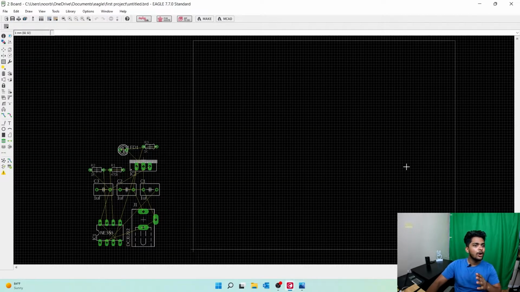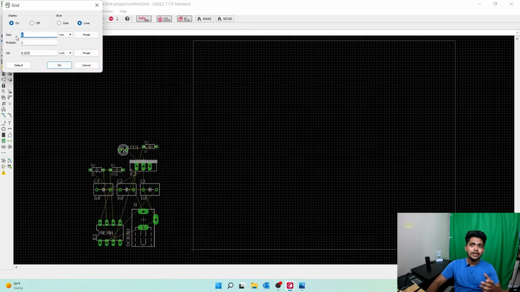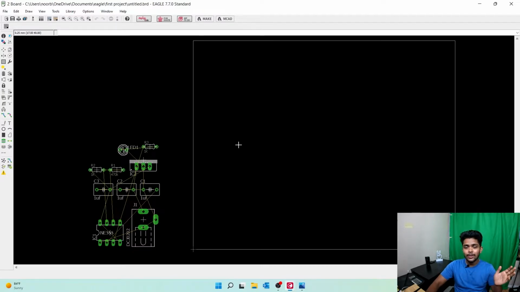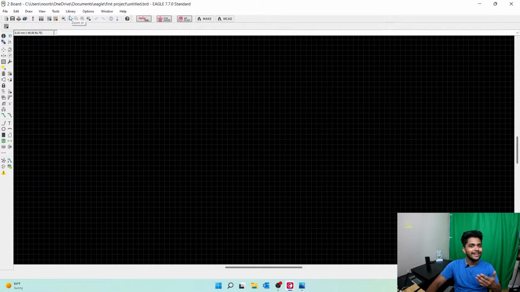You can see we got a grid right here, but the 1 mm is still big, because I have tried it with the components. If you don't want that hassle, just select 0.25, click OK. Now you can see, Rafiq, the grid has vanished. No, not at all. It is there, but zoom in, you can find the grid.